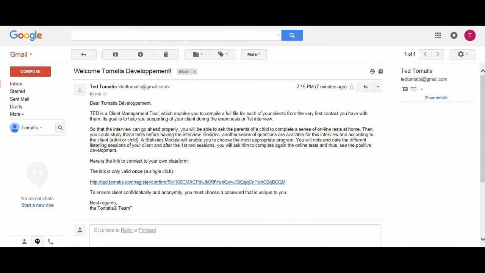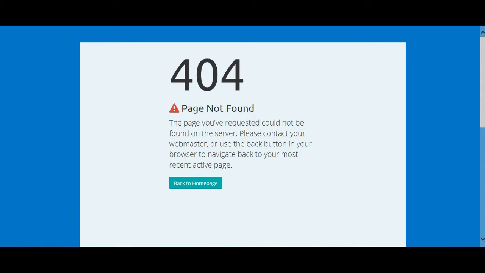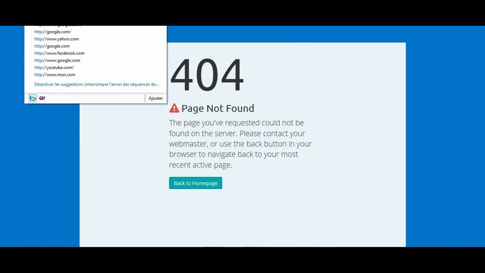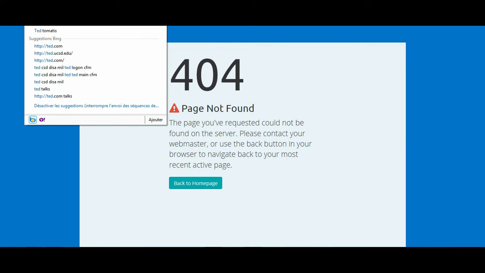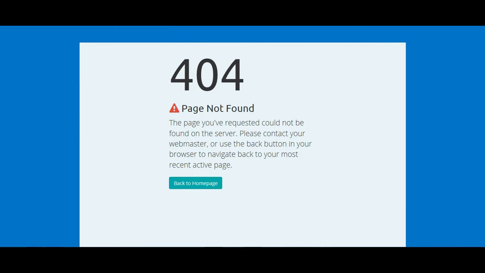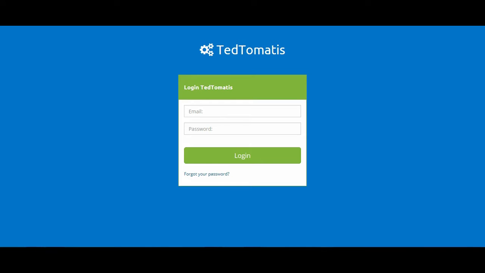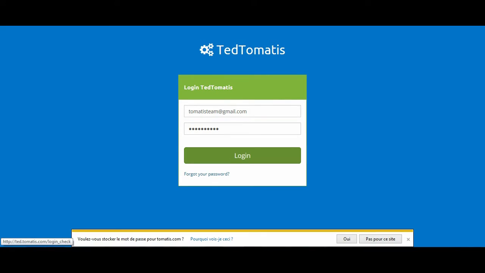If you already accessed the TED before, or if you have wrongly clicked on the link in the email without changing your password, type the following URL into your internet browser: http://ted.tomatis.com. Enter your email address and your password below. The default password is TomatisTED, capital T O M A T I S, capital T, capital E, and capital D, the whole without any space.